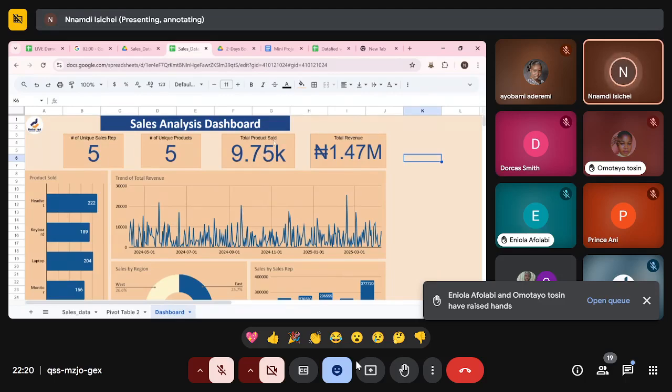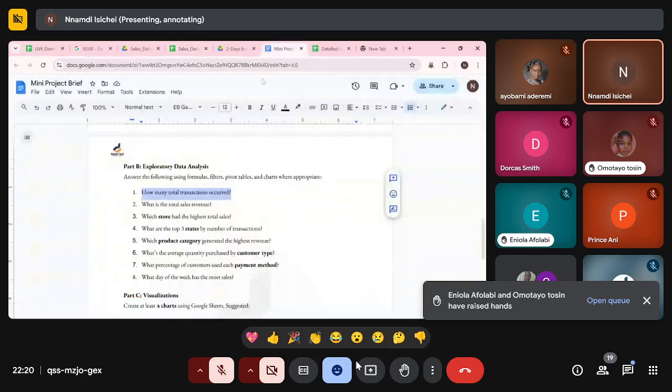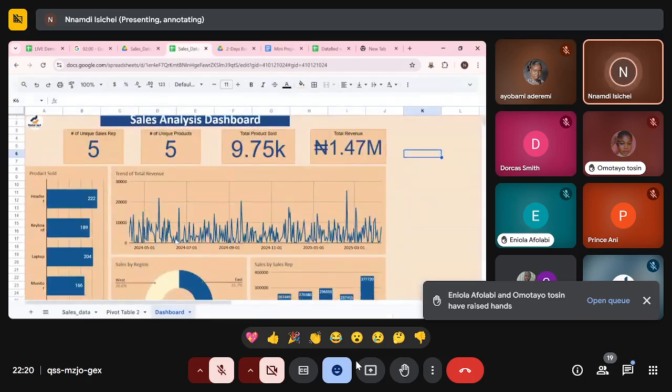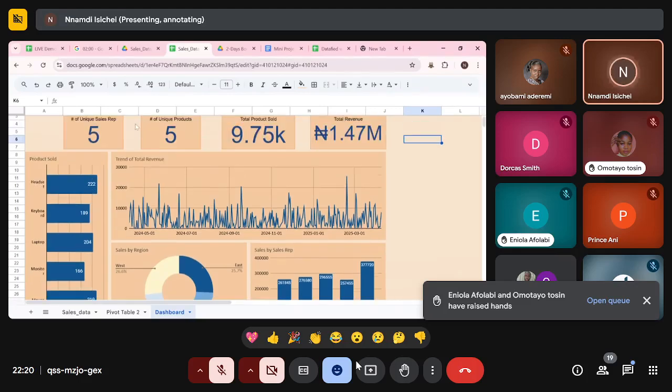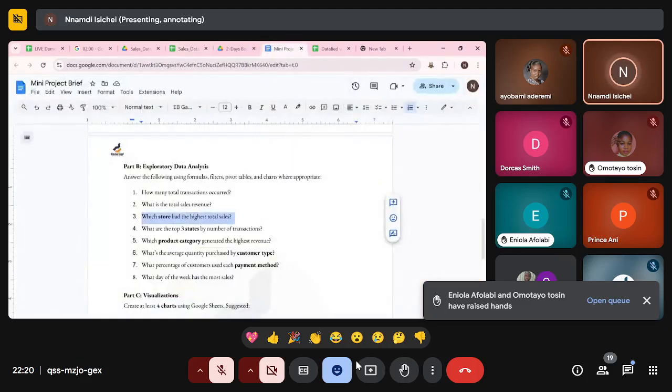This is the total number of products sold, which means this is the number of transactions that occurred in terms of number of products. Then, that means you have to create a card to show that number. What is the total sales revenue? Create a card like we did on this call. Which store had the highest total sales? That should be answered from the chart also. Like here from this chart, I can tell you the product that had the highest sales, which is headset, 222. So you have to create a card across the products.